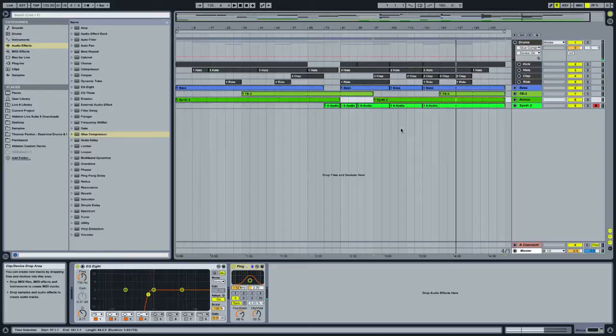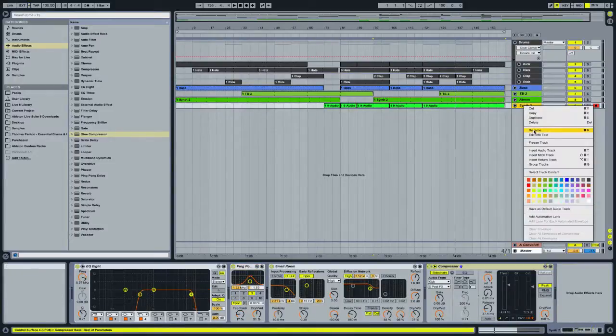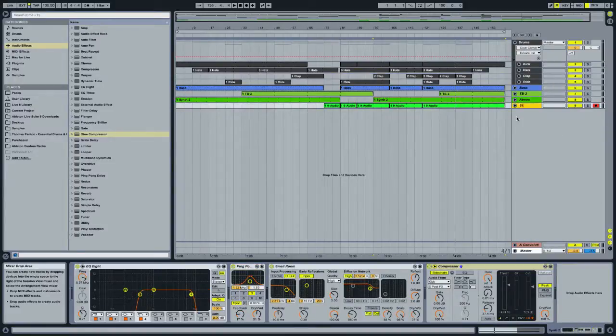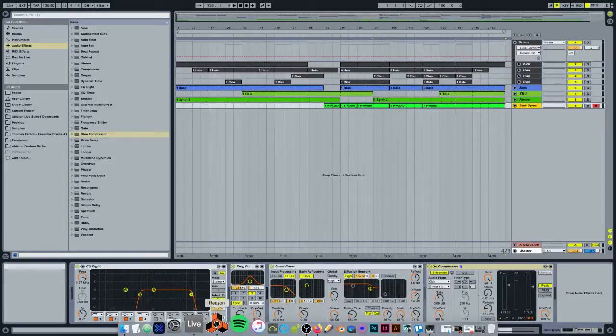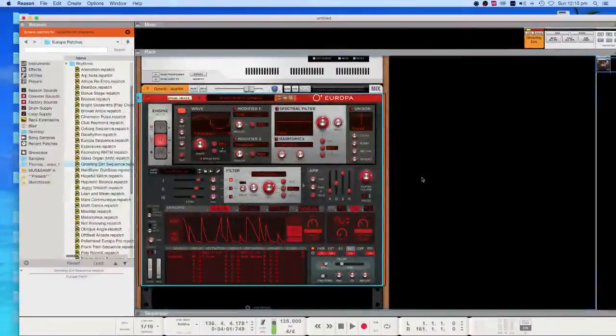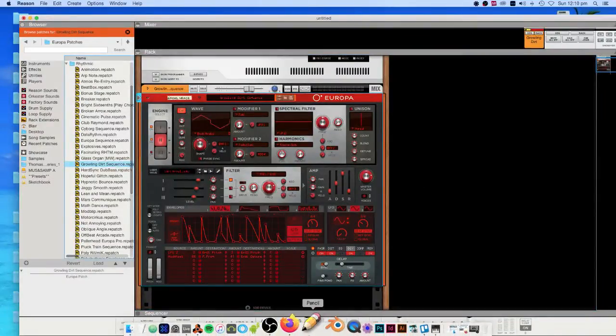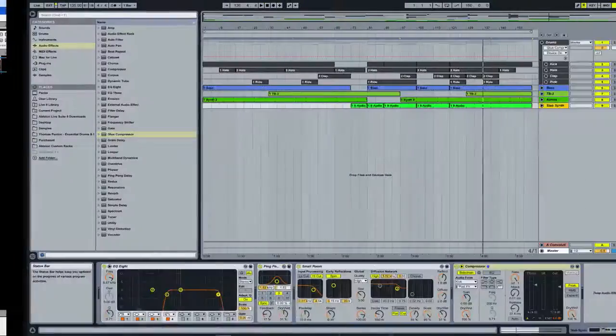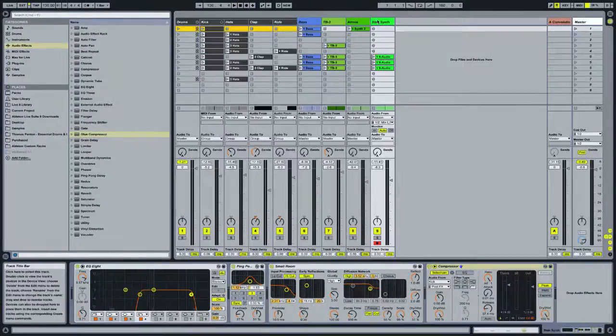There's nothing else that really changes in there a huge amount. What I have added is this stab synth, which I should really rename as stab synth. I got that by opening up Reason and loading this Growling Dirt sequence, which is pretty much just a rhythmic synth.